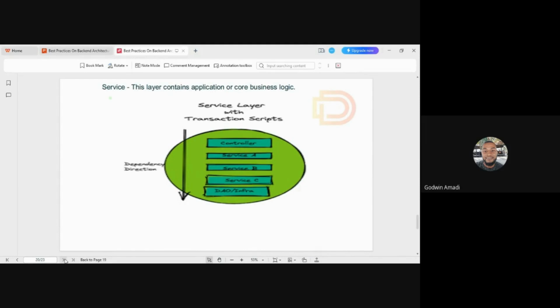So you also have the service layer. This is where you build your business logic. All the business logic you're going to build goes in the service layer, and this service layer is between the database and the controllers.